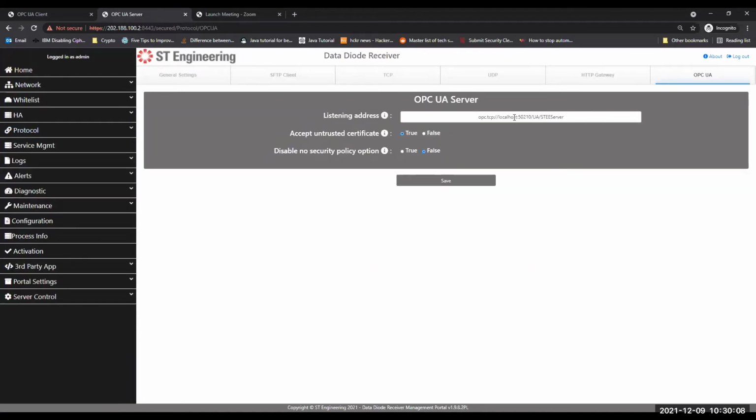For this instance, we're using the data diode receiver as the server. So the Kepware on the destination side will fetch the data from the data diode receiver, rather than the data being pushed out. This one is very straightforward. It's just the default setting. So this is all there is to set up for the data diode for this integration between Kepware and the ST Engineering data diode.